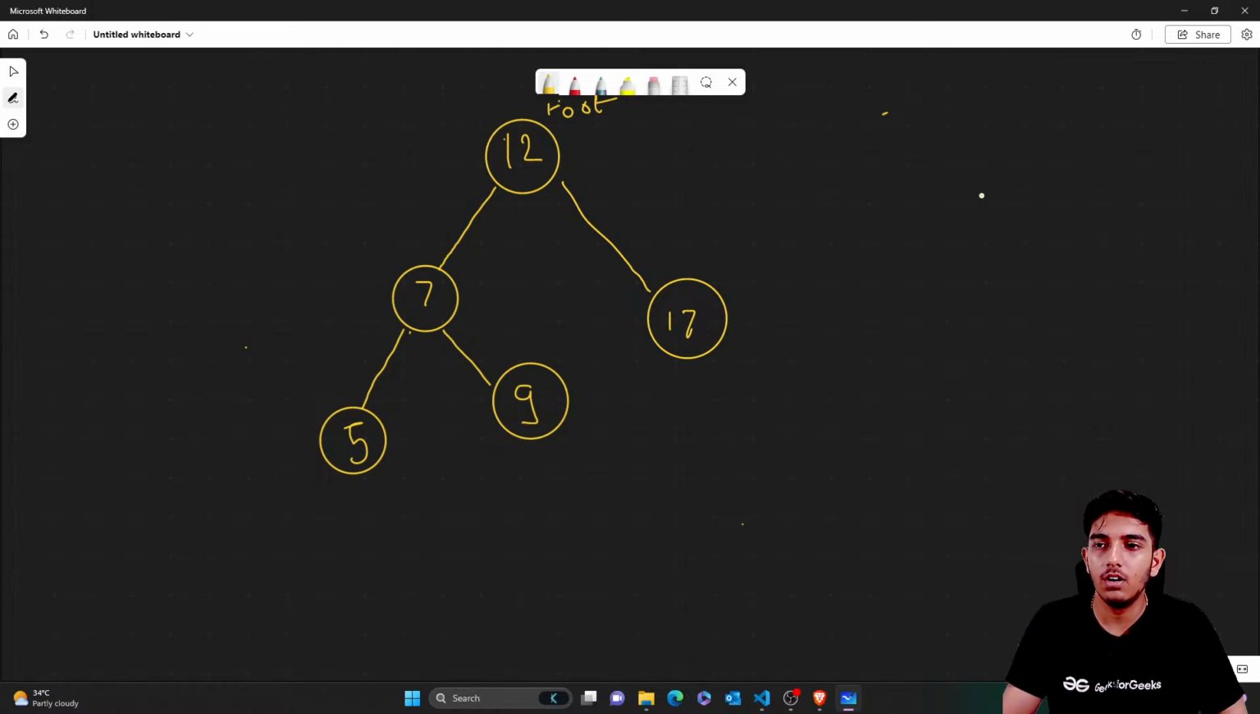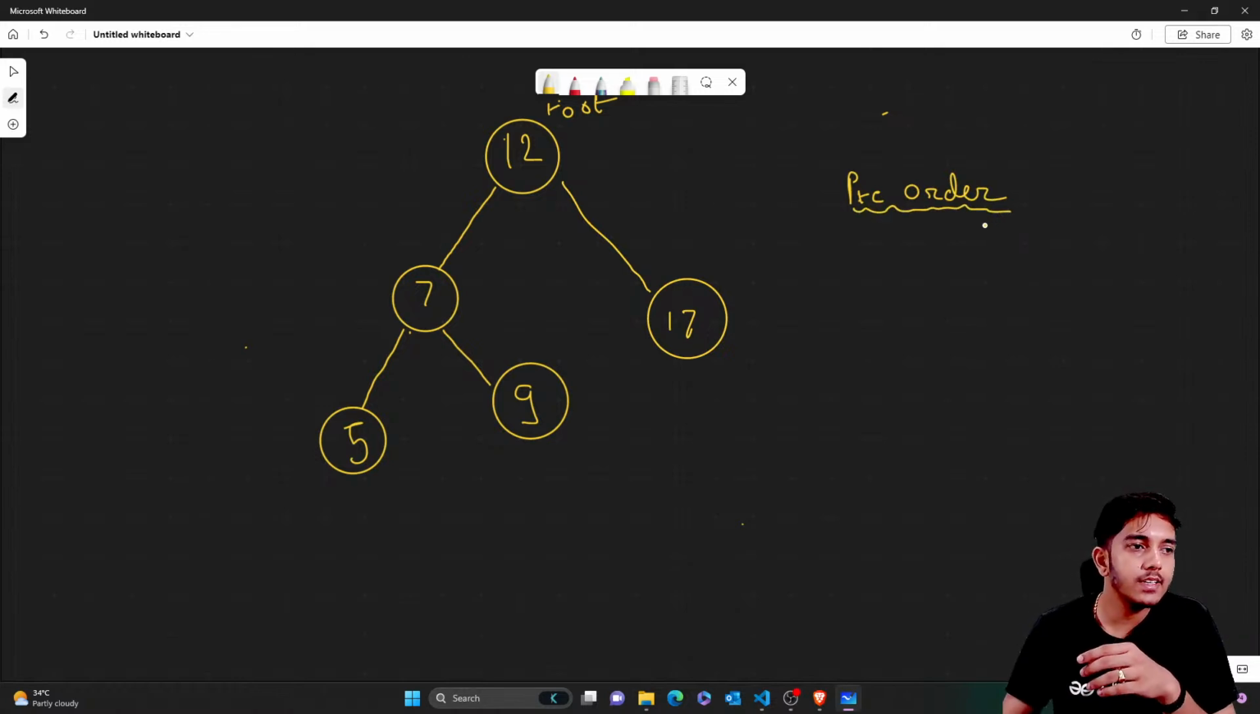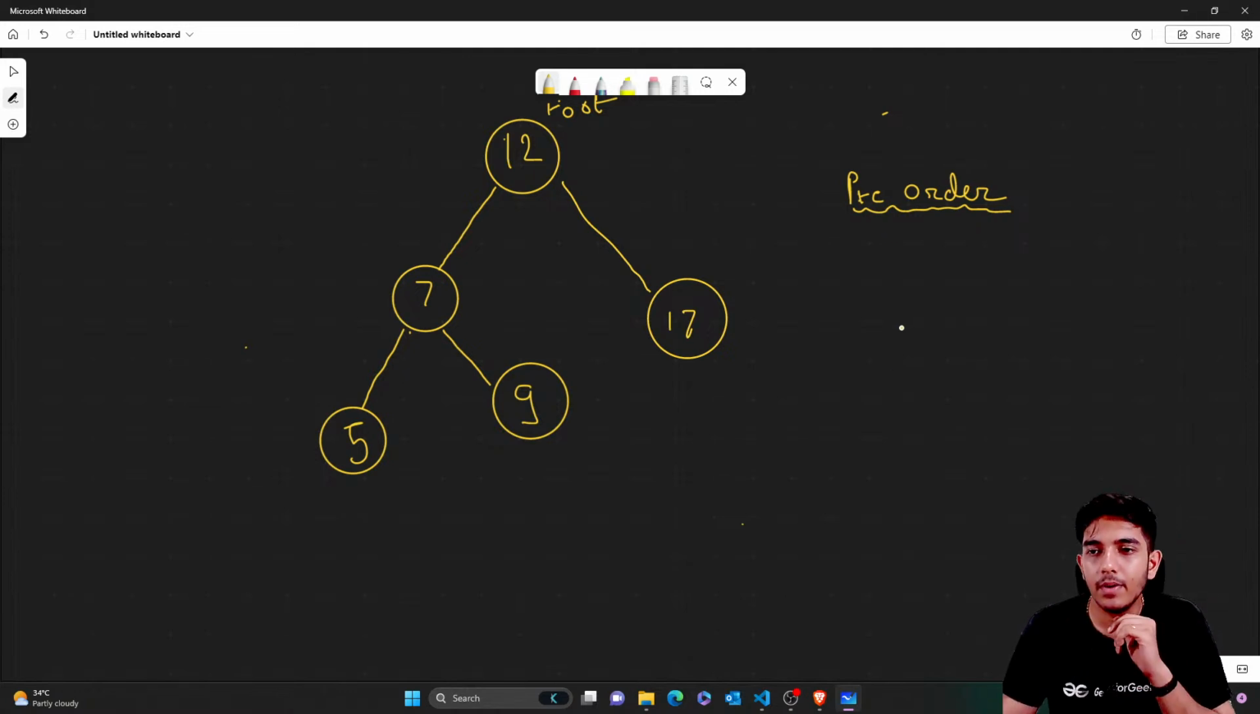In pre-order, first of all the top one will be printed. That means we'll go from the top. Then we will go to the second side, that means we are going to the depth, in depth first search. This is actually for DFS. Pre-order is for DFS.